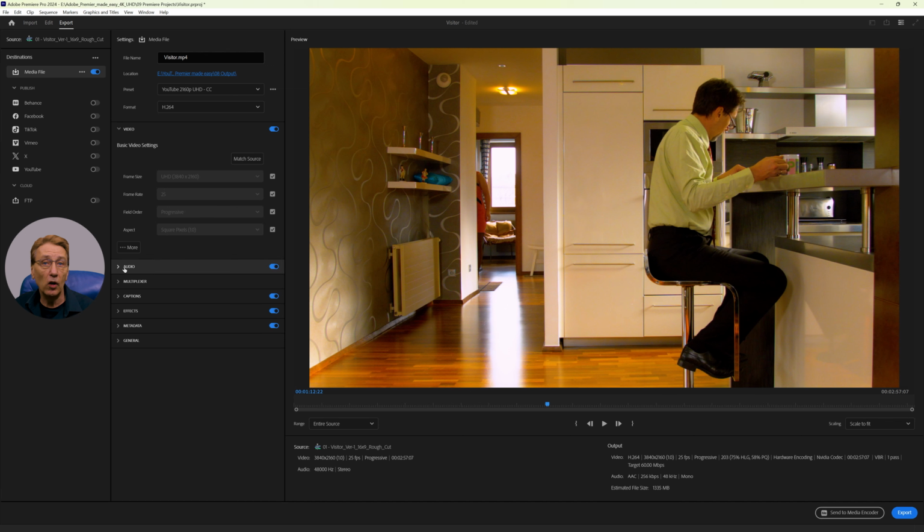If your video has no audio, you would deselect it here, so that Premiere doesn't create an empty audio track. As for audio, I always use the defaults.